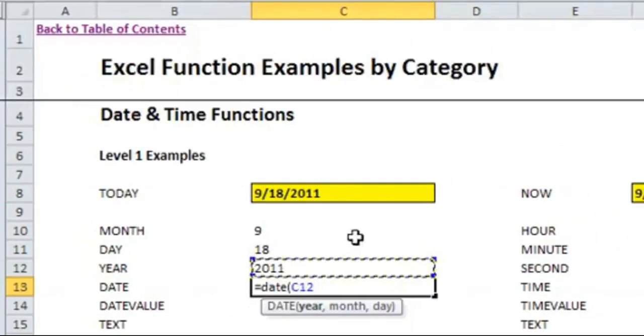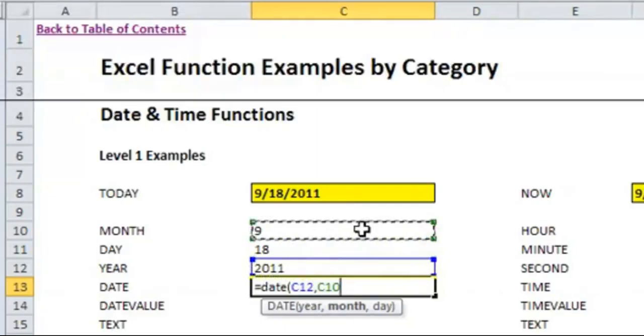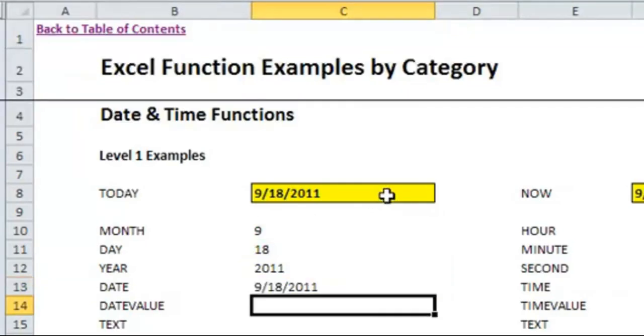So year would be cell C12, comma, month, that is the correct one, C10, and then day. You close the parentheses, hit enter, and it'll show you the date as it should be shown, as a date format. And so if you have information extracted where you have the month and the day and the year, or if you only have a piece of it, you could grab parts of it and include your own information in the other areas.